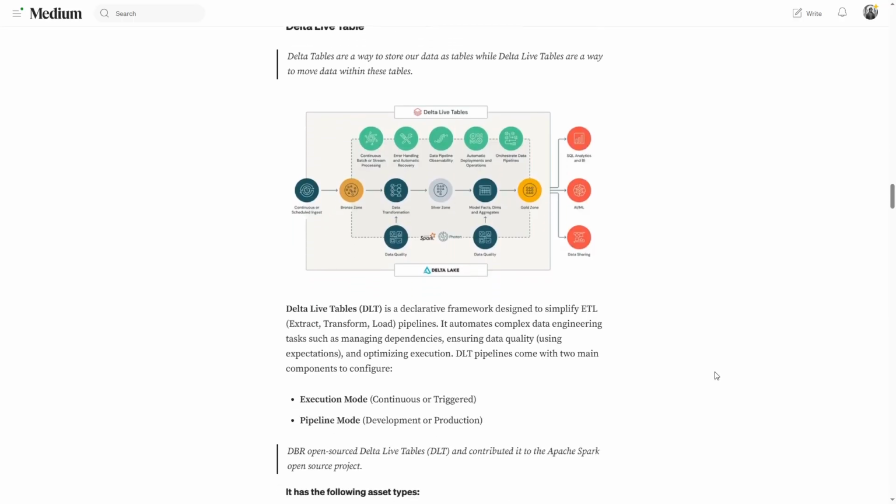Delta live table. A delta table is a way for us to store our data, while delta live tables are a way for us to move this data within these tables. Delta live table is based on two modes. One is execution mode, where it runs always continuously, and then we have pipeline mode, which is for which environment it is running, development or production. Delta live table is a declarative framework designed to simplify the ETL process, or how we move the data from one table to another table.